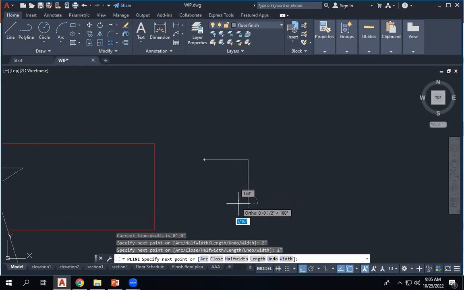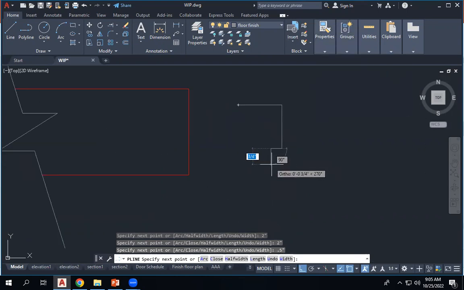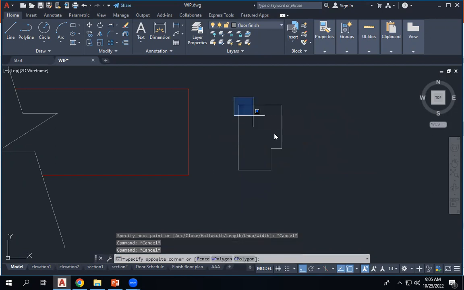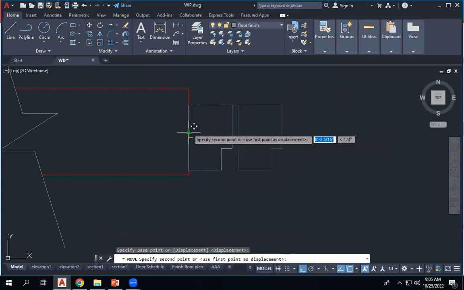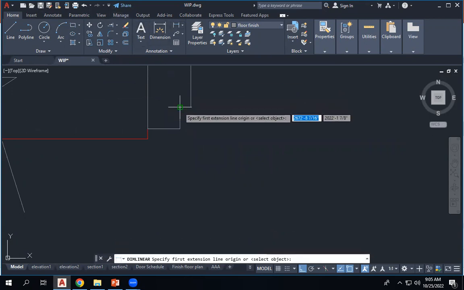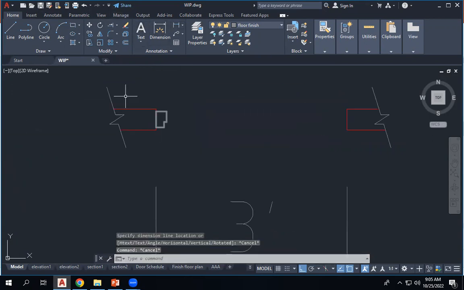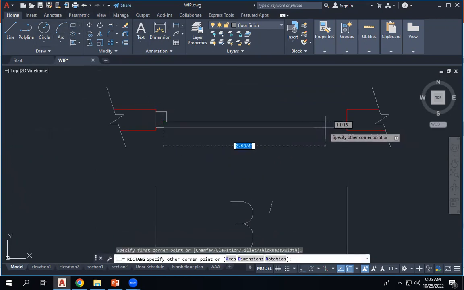Why I did it, I will tell you. This I put half an inch. This side 1 inch. So I take here as 1 inch. It's like when you close the door, it will be like this. It will sit on the frame.